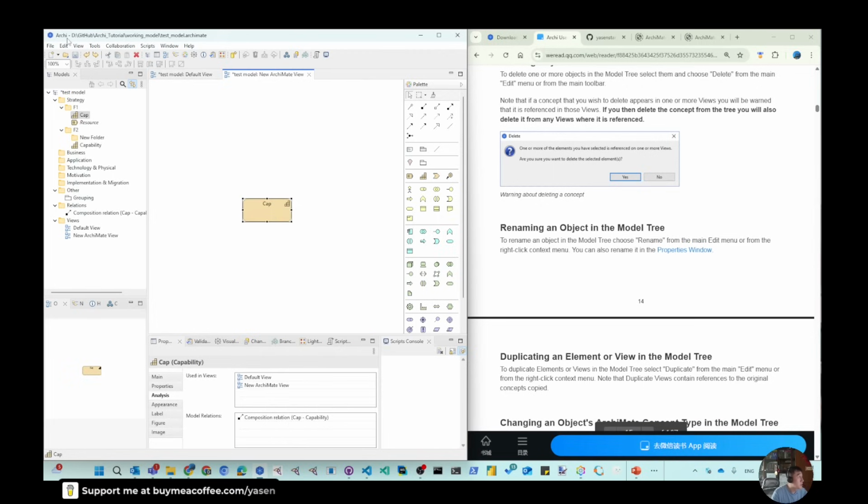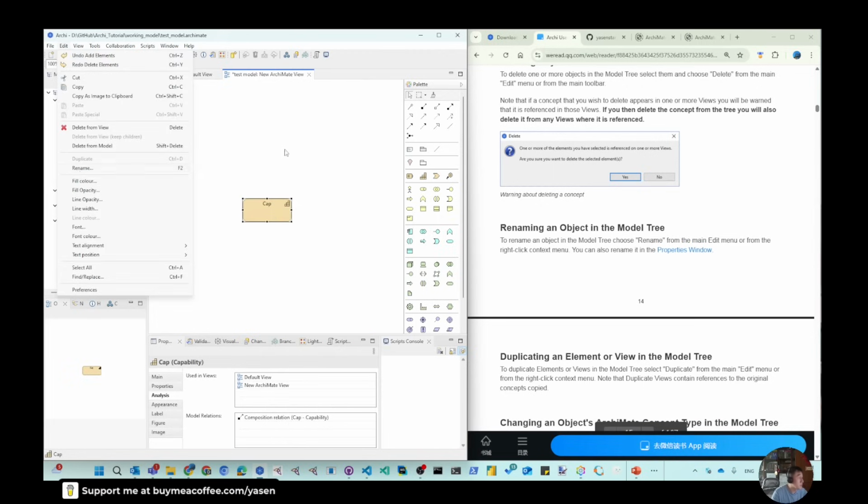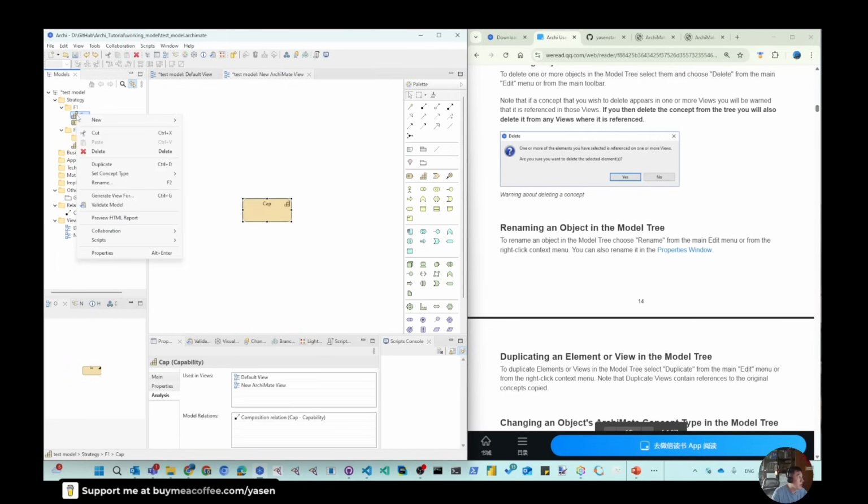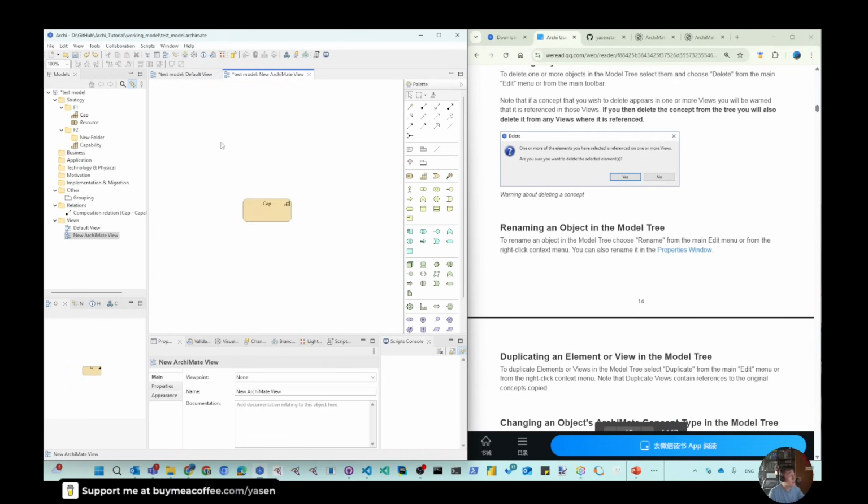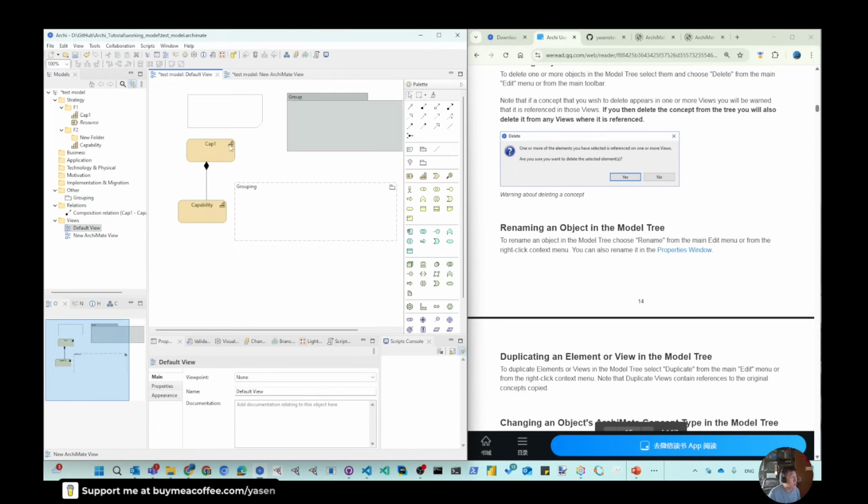Click that, rename. Or right-click the element directly, rename. So from which one? Choose that, press F2, rename. Like I rename this as cap1. Then all the views that use this element will carry this new name.